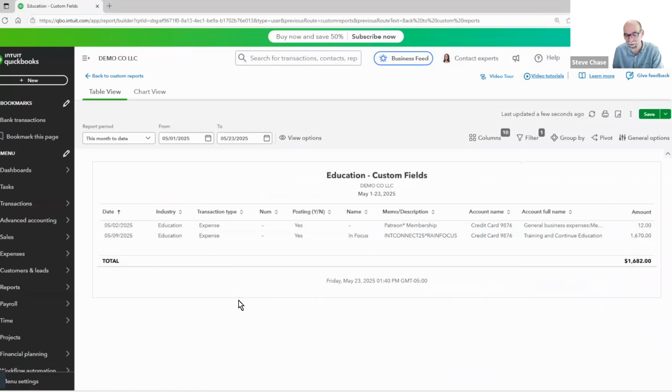So that's a look at creating custom fields in QuickBooks Online.